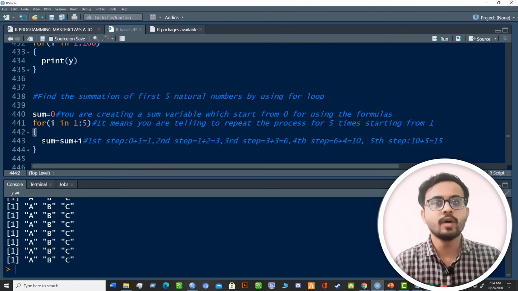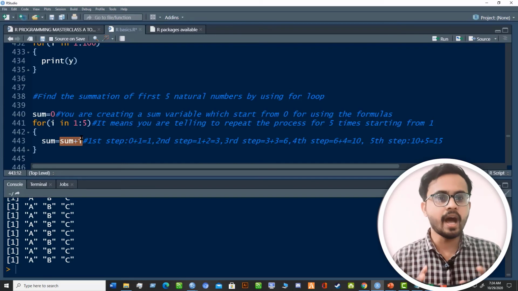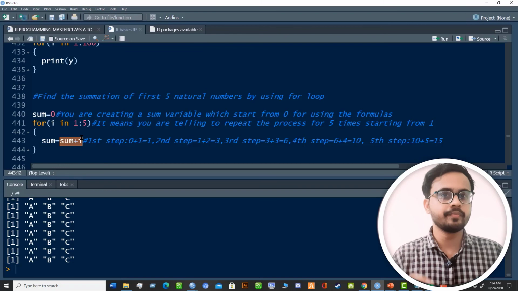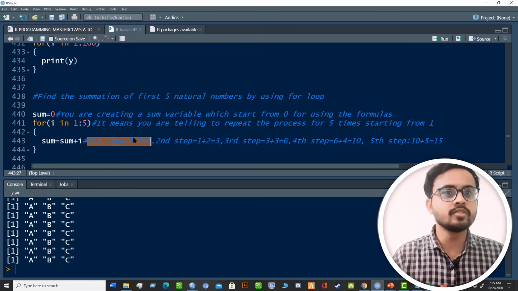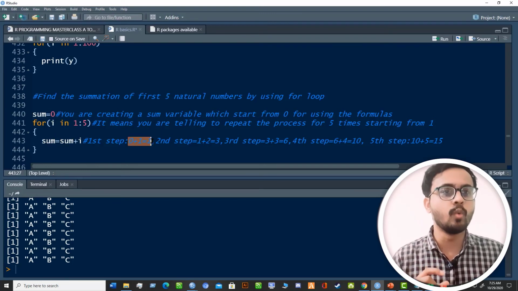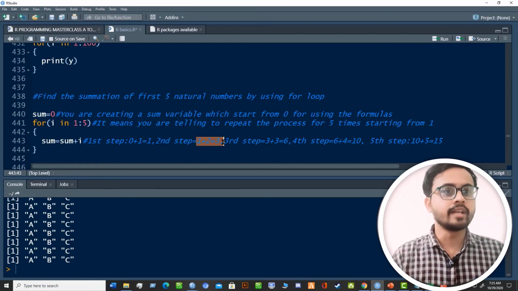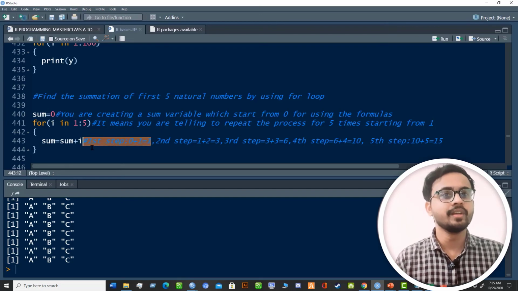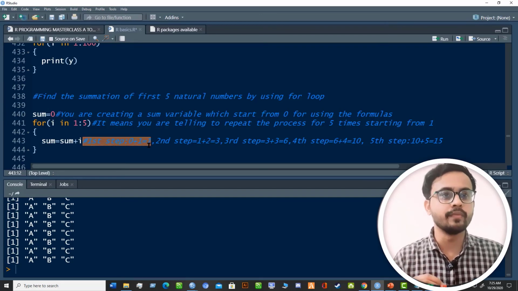At first I'm telling you that sum is equal to 0, right? And i means 1 to 5, to repeat the process 5 times. So at the first step, the sum is equal to 0 and i is equal to 1. So the final sum will be 1, right? At the second step, the sum will be the final result of the first step, which is 1. Then it will take 1 and i will be 2 because it is the second step. Then the result will be 3.